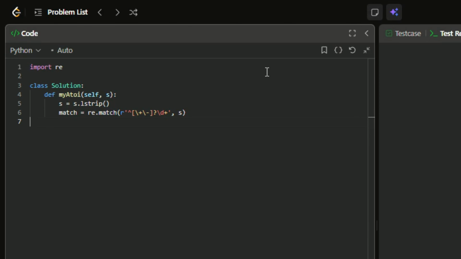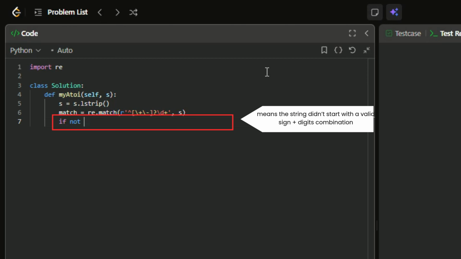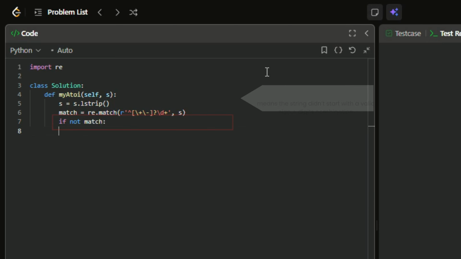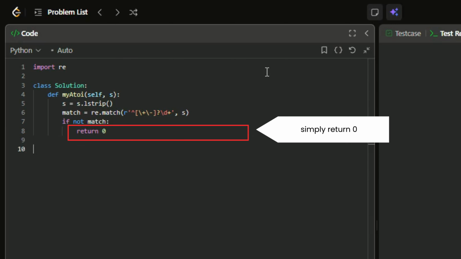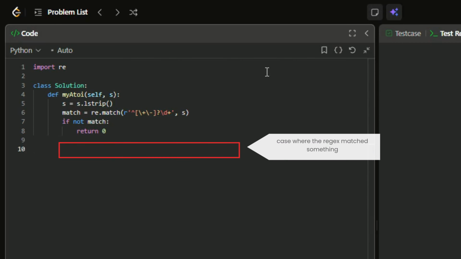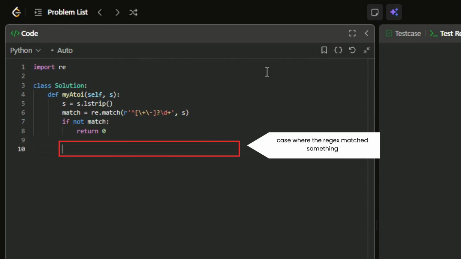re.match tries to match this pattern at the start of s and returns a match object if it succeeds. Here we check, did we actually find a number-like pattern? If match is None, it means the string didn't start with a valid sign plus digits combination. In that case, no valid number at the front, we simply return 0, as the problem requires when there's nothing numeric to parse.